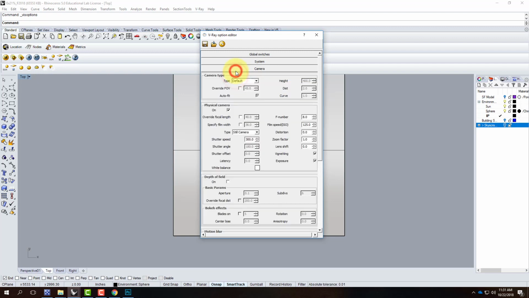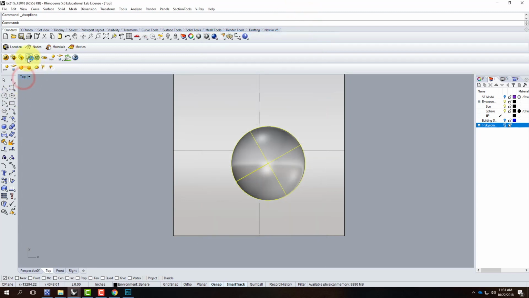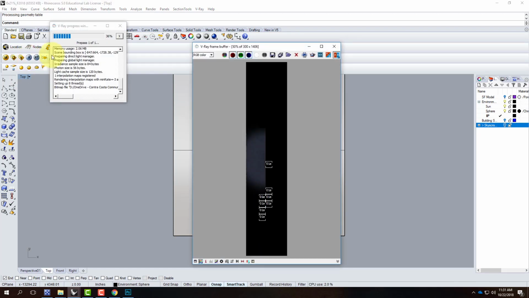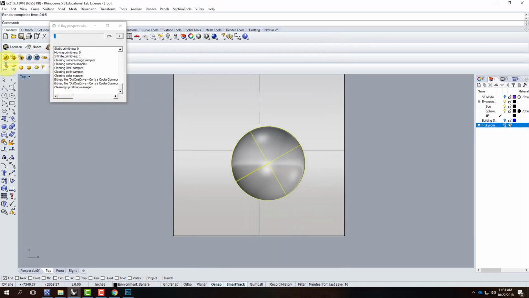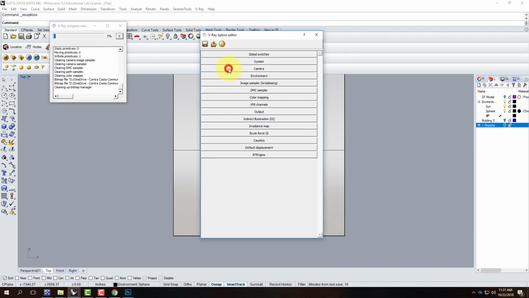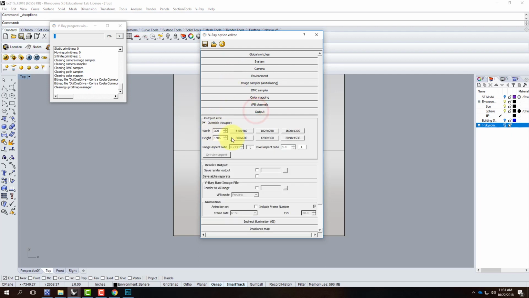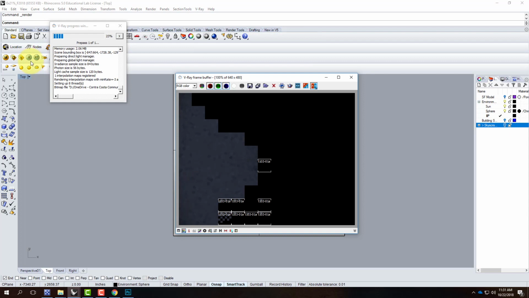I need to make sure that my camera is also set. My physical camera is turned on. It was from the previous render, so that's a good sign. And now I can move back to my top view and I can do a test render. So I'll go ahead and click on the R and do a test render. Looks like I have way too much space here. So let me go back to my V-Ray options. Let me go into my output. And I don't need it to be that weird skyscraper format anymore. We can just do a 480 by 640. And we'll do a render looking down on our object.